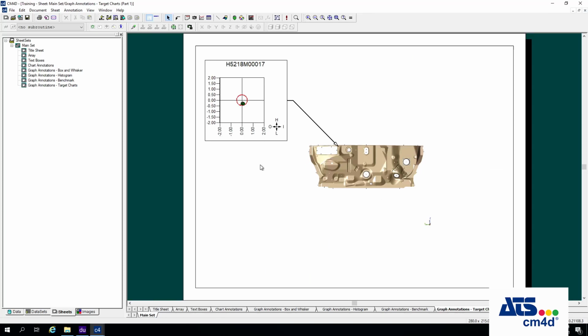So that's some of the main functions of a target chart in case a customer wants something outside of just a trend chart to show data. If this was trend information, you would have two trend charts next to each other, one showing maybe the Y measurements, the other showing the Z measurements, in order to relay similar information as to what's being shown here.